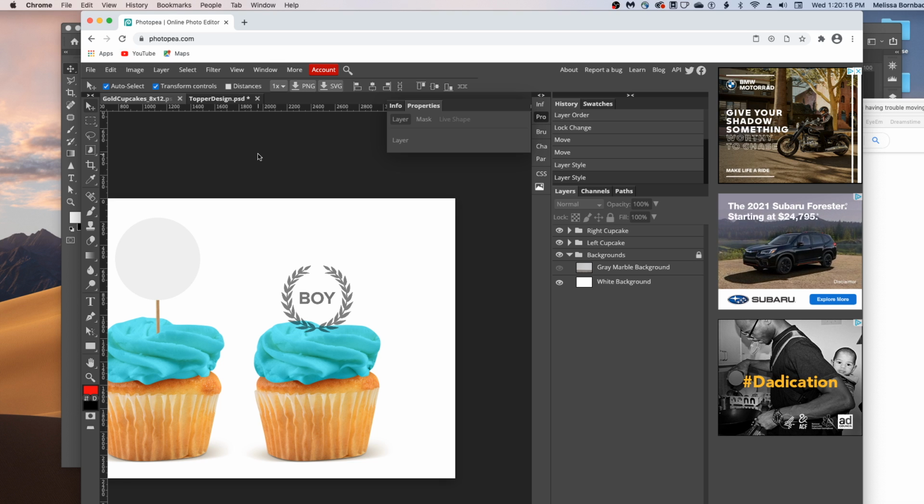And that's all there is to editing the 2 cupcake mockup in Photopea.